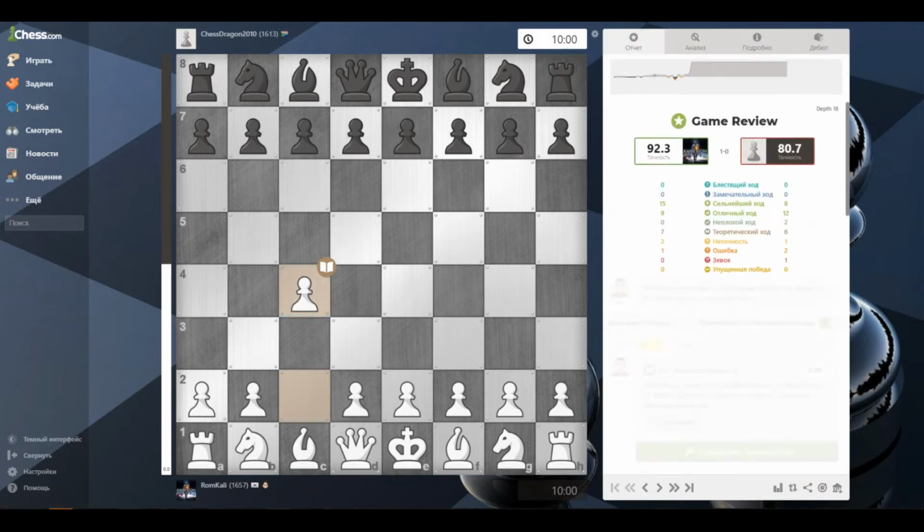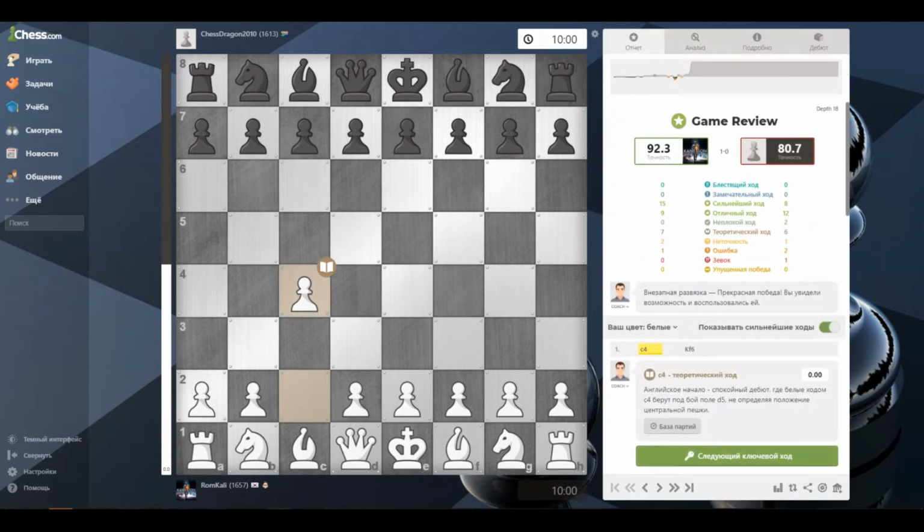This is a game against my opponent from South Africa, and well, this game was pretty good, 92 accuracy. I'm quite proud of it, but okay, that's not the point.